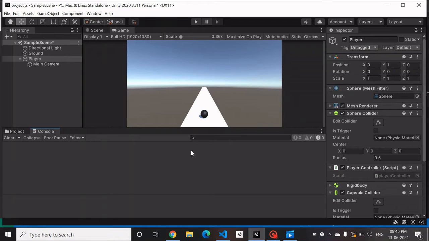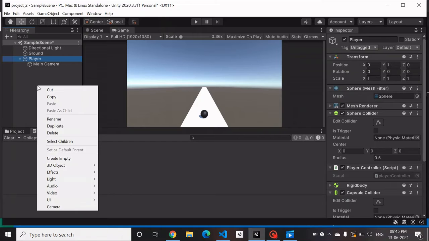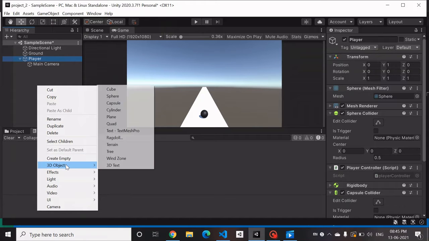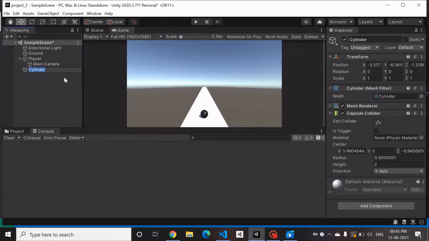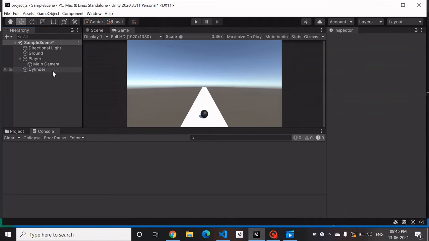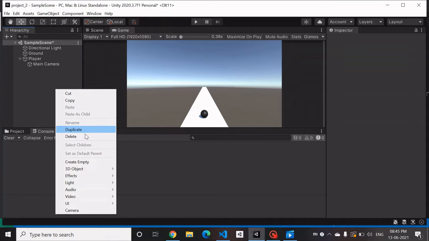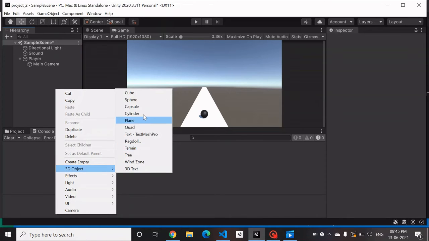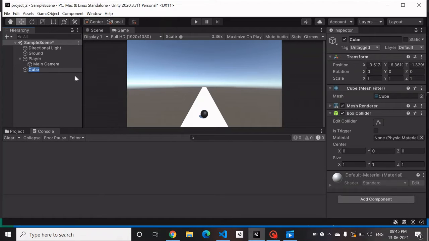Let's add some small obstacles just to see how things work in rigid body 3D. So okay, not a cylinder but some cubes. Yeah, this. Where is it placed?